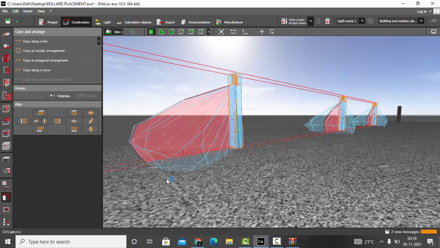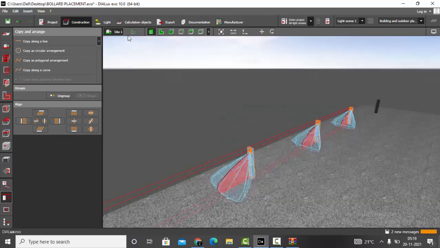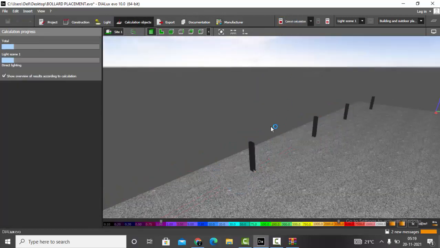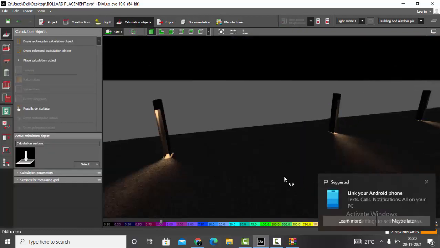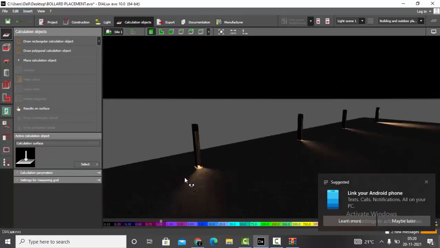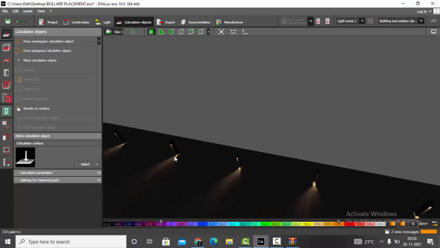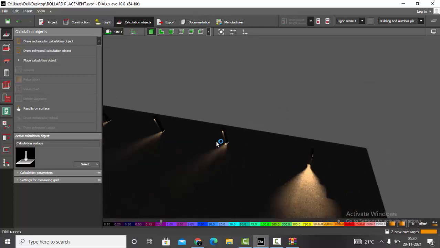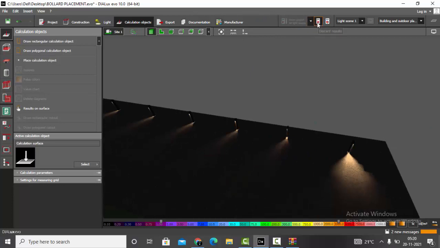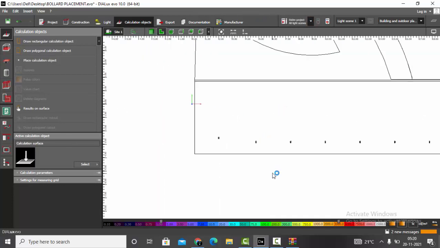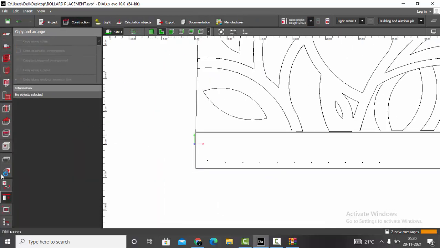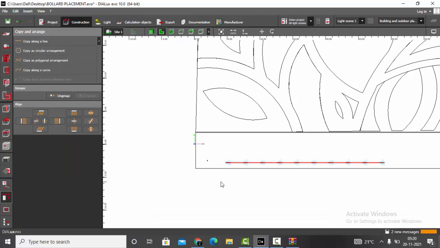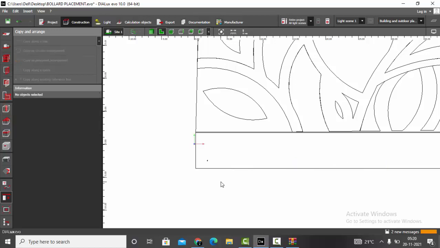So how are we going to correct it? I will run the calculation objects and show you how it is wrong. You see here, this is wrong because it is not a proper light output, whereas my first bollard is how it should be. So how are we going to rectify it? We'll go back to the 3D model and delete this entire thing. Since it's in a group, copy and arrange group, you can select and delete in one shot.